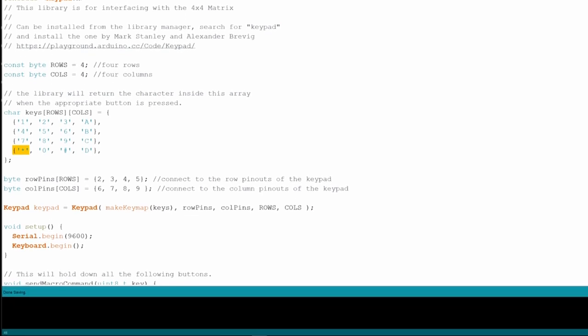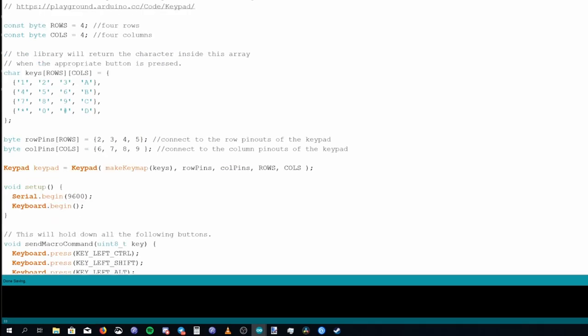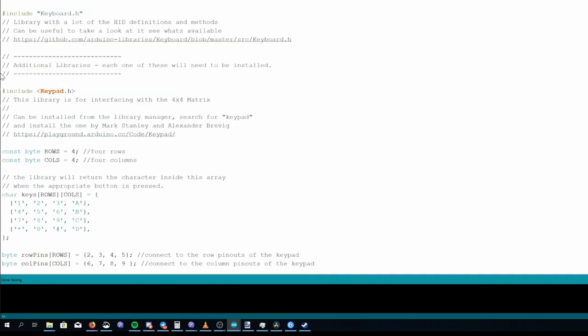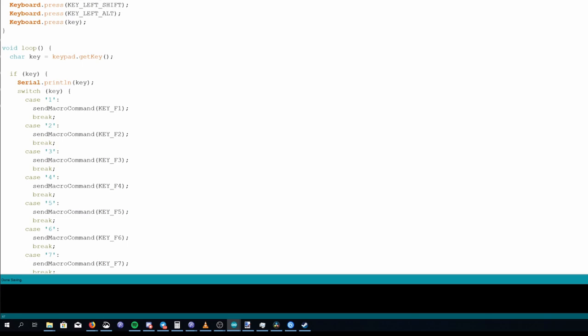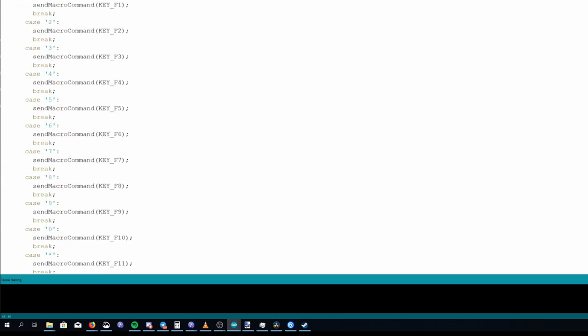This is where the pins are defined. And this is already set up for the way that I mentioned earlier. And then we just define this keypad object that comes with the library that we just installed. We do a Keyboard.begin, so that starts the HID device, which is part of Keyboard.h. And then if we go down to the loop, all we're doing here is asking the keypad, do we have any keys? If we have a key, we do a switch on it, and we do a case statement based on the values that are up in this array here, and we're sending a macro command based on that. So this, as I said before, is a really simple one.